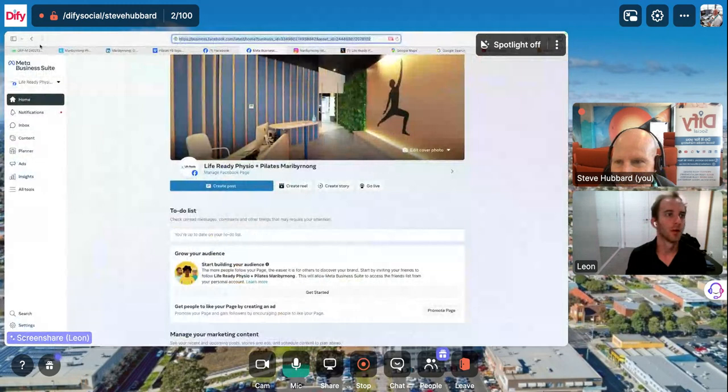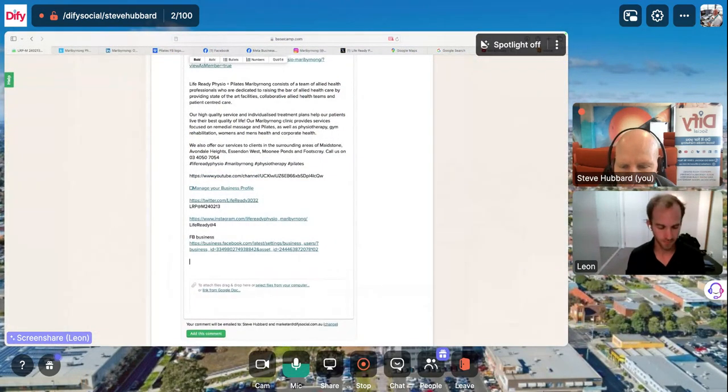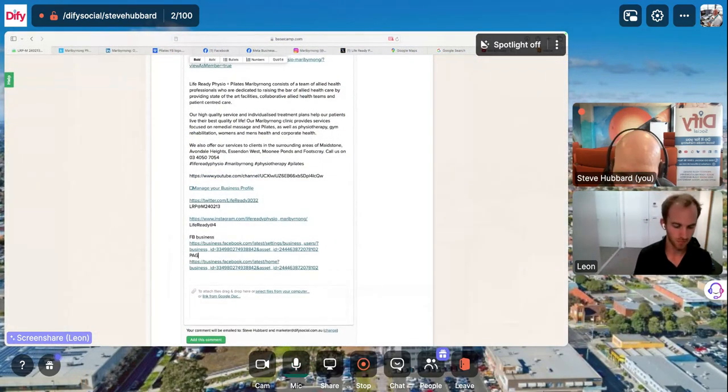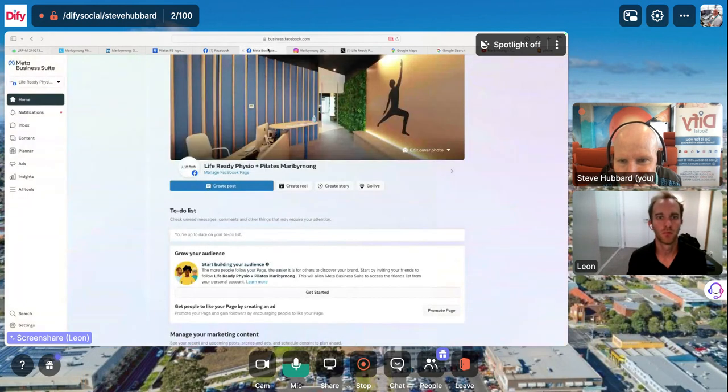and just go to Basecamp. Sorry, and underneath. So this is the page. It's actually the Meta Business, the FB Meta Business. Yeah. So then go back to that Meta. I think this one here. So click on Manage Facebook page underneath Life Ready Physio. It's got Manage. So in the middle, it's got Manage Facebook page, up underneath the picture. Yeah, you click there.